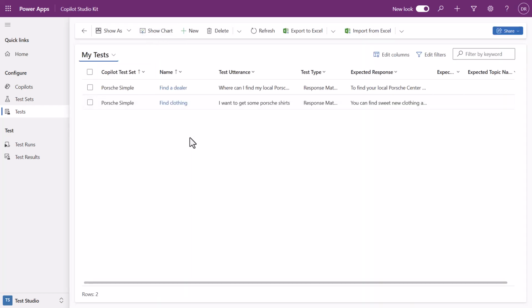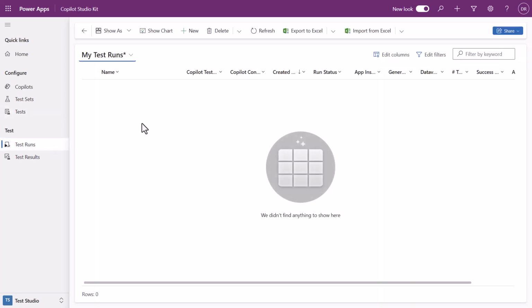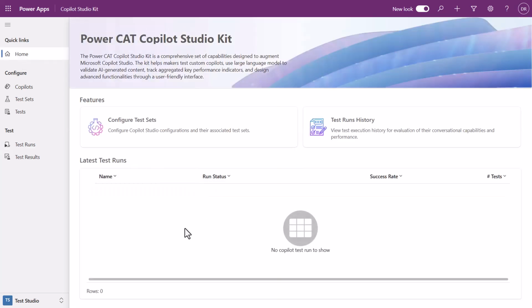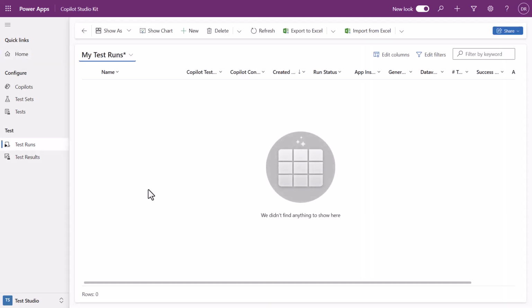And now that we've done this, you can see we've got our different test sets or our test queries that we want to run. And now we can actually go and execute this test. Now we'll go into test runs, and you'll see here we don't have any that have actually run. You can also come up here and see that there have been no tests recently run. But let's go ahead and say, okay, I want to actually run a test.